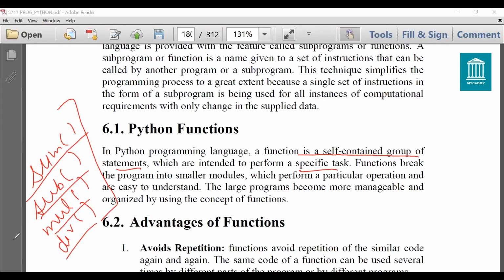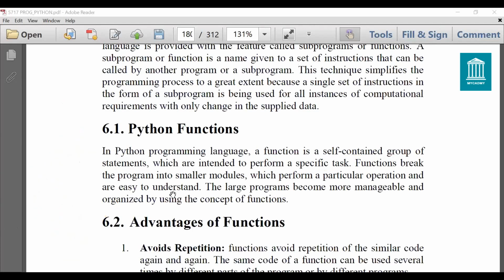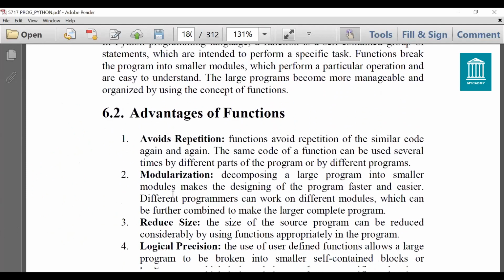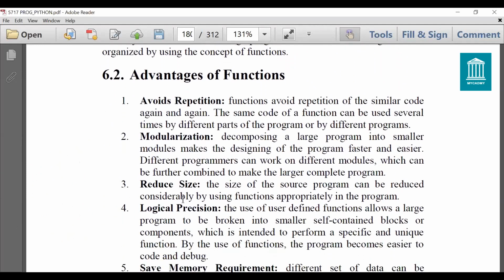So that is why there are various advantages of functions also, which are as follows. First one is avoids repetition. So when we know that a particular statements are going to execute again and again, then we should prefer functions. Suppose I'm going to compute factorial. Suppose I want to compute this series up to n. Then you can see that we need to compute factorial again and again.